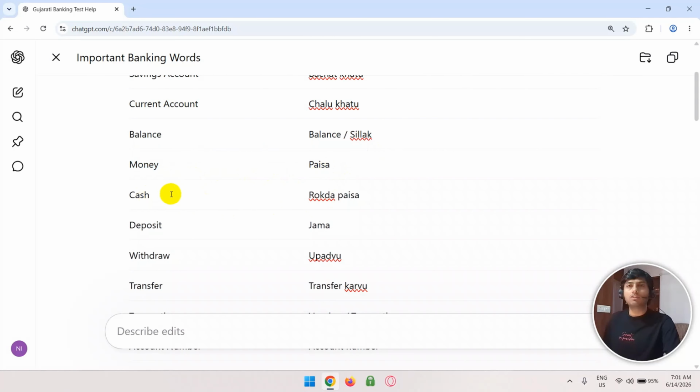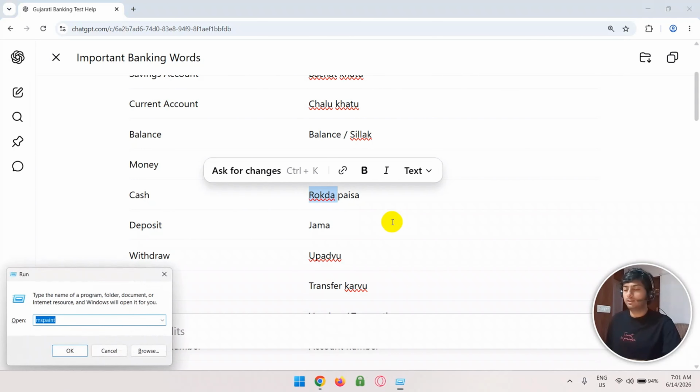For cash we use rokda paisa or rokda rupiah. For cash we say rokda. For example, if I want to say I want to withdraw cash in Gujarati, I will say મને રોકડા ઉપાડવા છે.